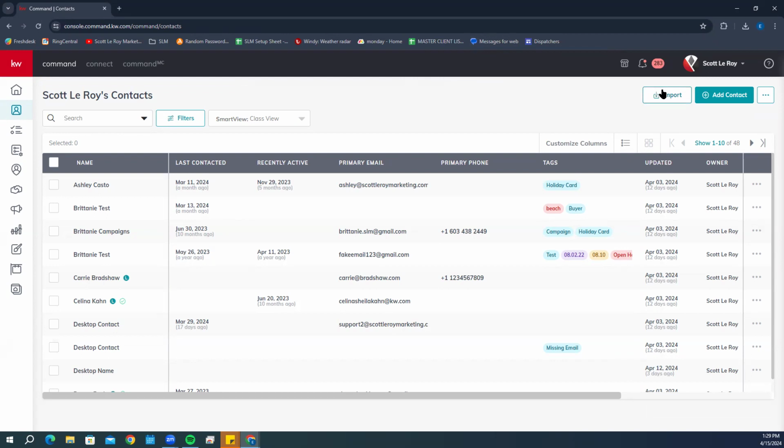Importing contacts into Command is probably one of the more tricky things you can do with Command. A lot of times people do have issues trying to do it. So if you have your contacts in a file, preferably a CSV or Excel file, feel free to send that file over to us along with your KW username and password. We'll be more than happy to get those uploaded for you into Command, so you don't have to worry about it. But if you wanted to, you can just click on import.